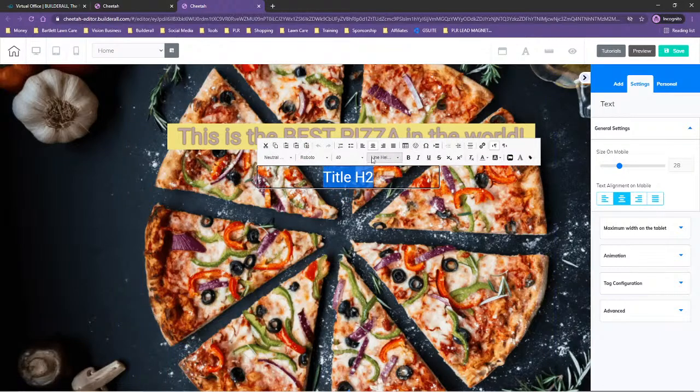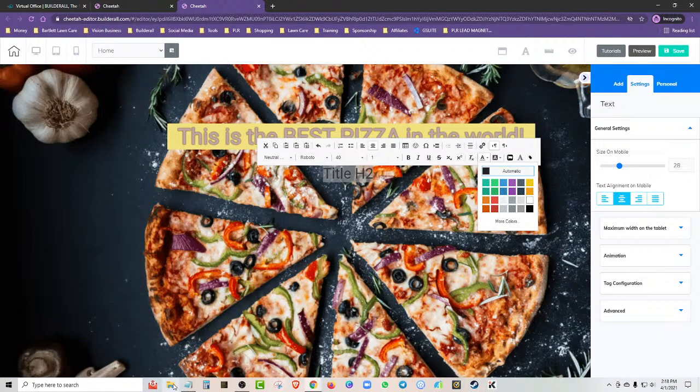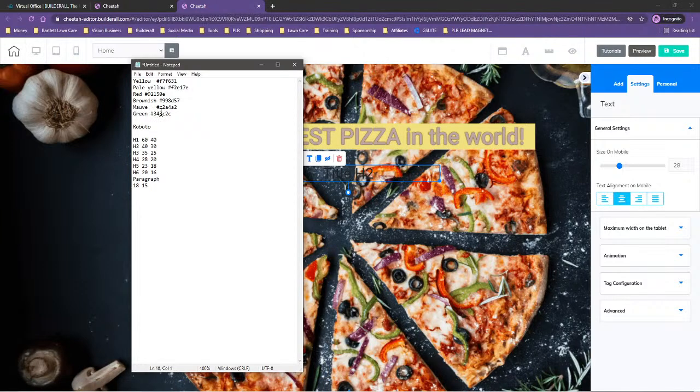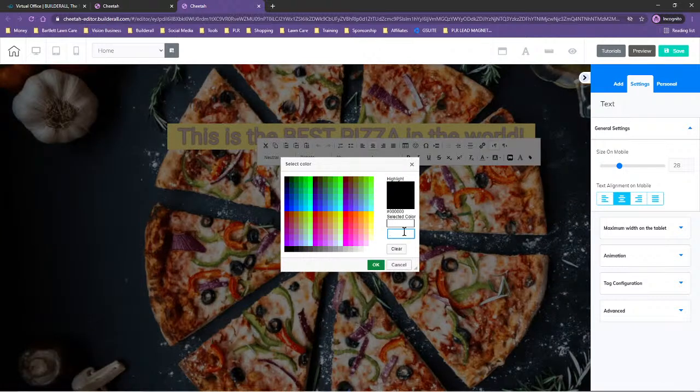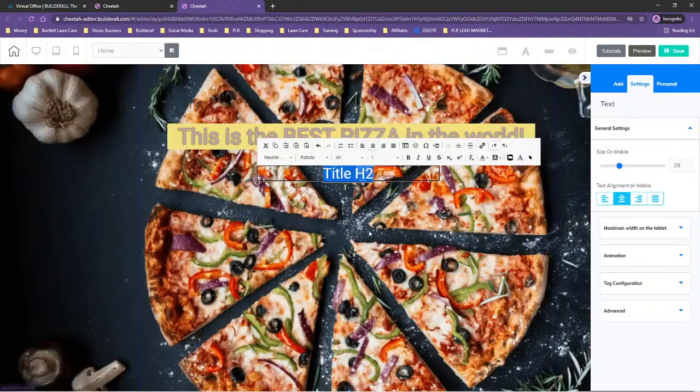All right, so we decided on 40. The line height, we will make 1. And since it's hard to see, we want to change the text. But let's see what color we want to change the text to. So let's make this one a darker text with a lighter background. Okay, so let's choose this red for the text color. So I'm going to go to the text here, highlight, and change the color. So we'll choose more colors, and then I'm going to paste my hex code here. Click outside the box. It changed the color for me. So I'm going to click OK.